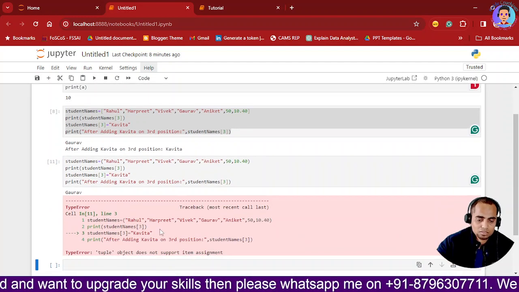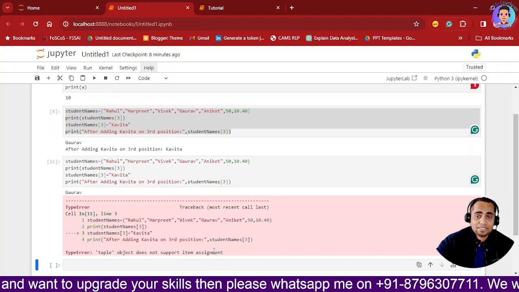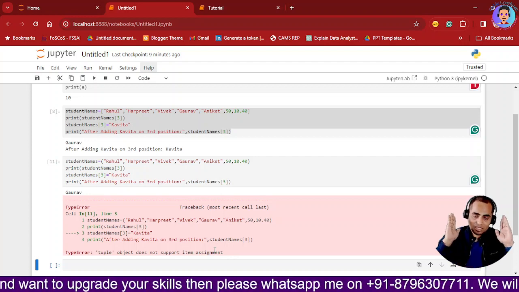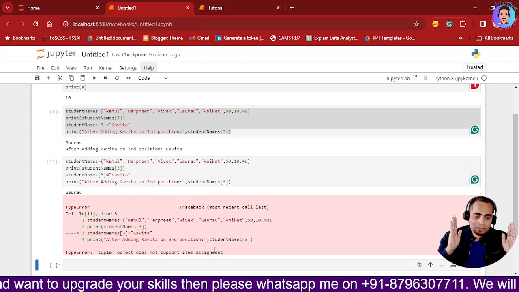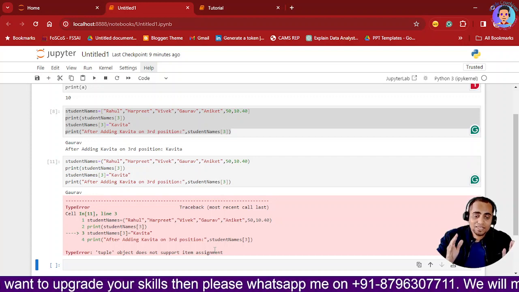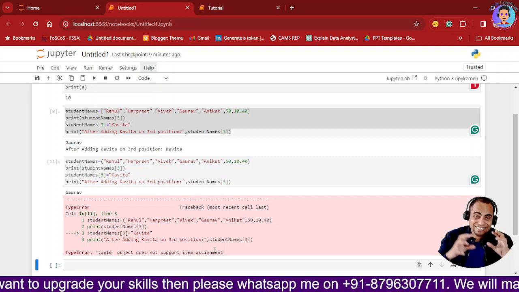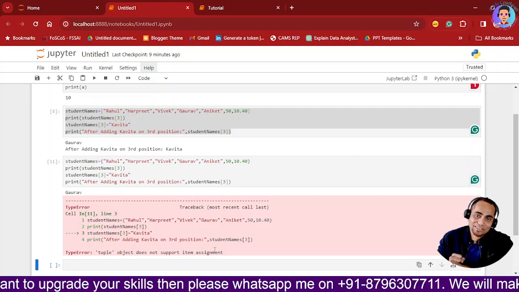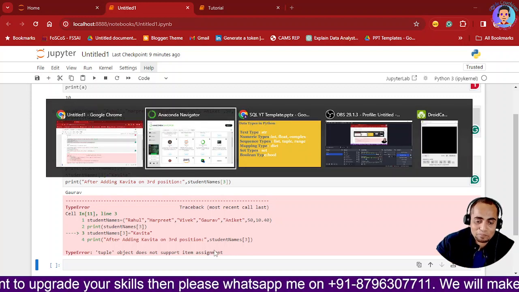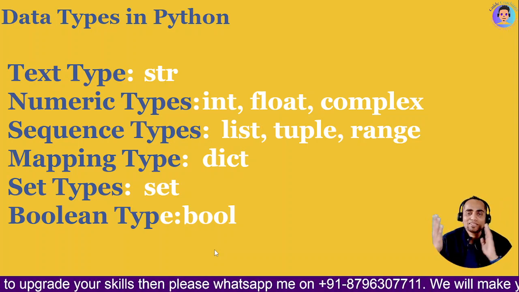Now I am changing this, and if I execute it, see, this tuple object does not support item assignment. That is, if I have given the 0th index to Rahul, it will always be with Rahul. If I have given the third index to Gaurav, it will always be with Gaurav. You cannot take it from Gaurav and give it to Kavita. That is not possible in a tuple. That is the beauty of it, and that is why you can use tuple and you can use list.